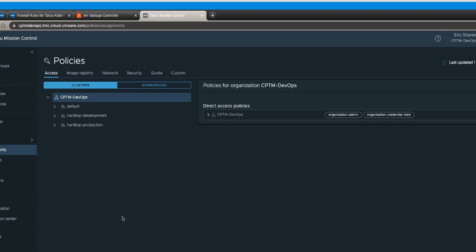We might have to create admission control rules. We might be creating security policy rules. We might be creating network policy rules. We could be creating quotas. There's a lot of things that we might want to be configuring on our Kubernetes clusters. TMC is going to allow us to create policies in one place and enforce those policies down to either a cluster group, or a workspace or a namespace.